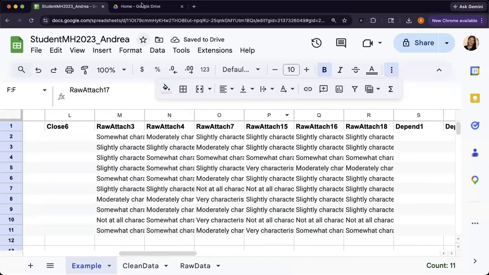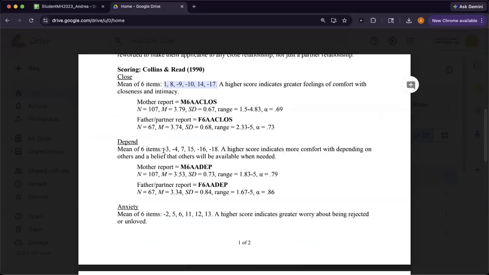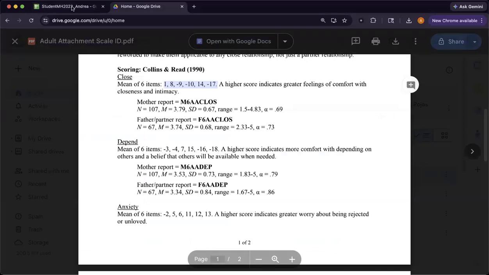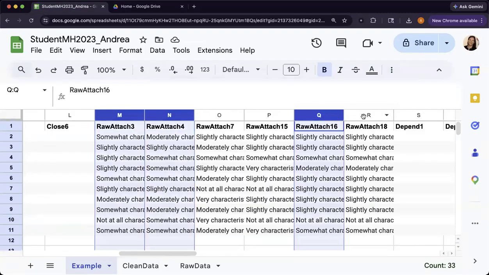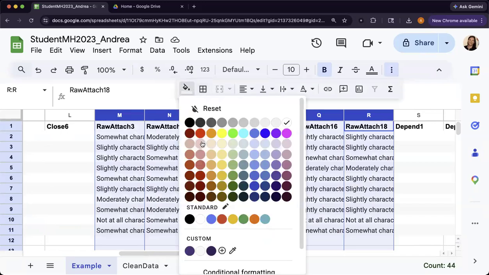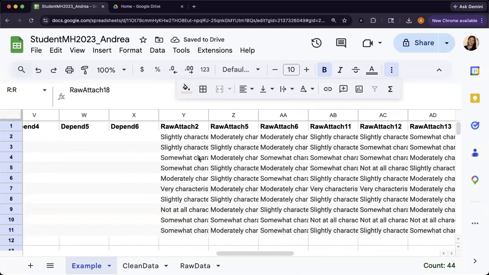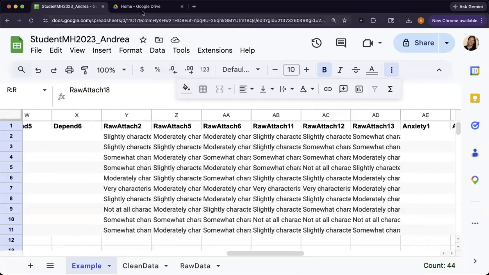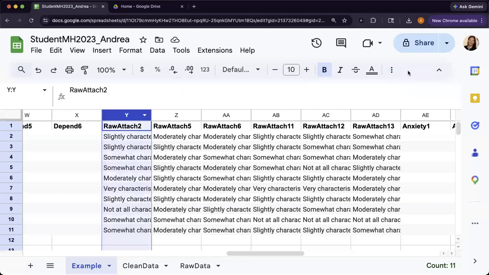Same thing with the depend score: -3, 4, 16, and 18. I'm using the command key to hold and click so that I can select multiple at the same time. Again, I'm just going to highlight it in red as a note to myself to reverse score it. You don't have to do that. Same thing here with anxiety: it's just -2, so the first one is going to be reverse scored. Okay.